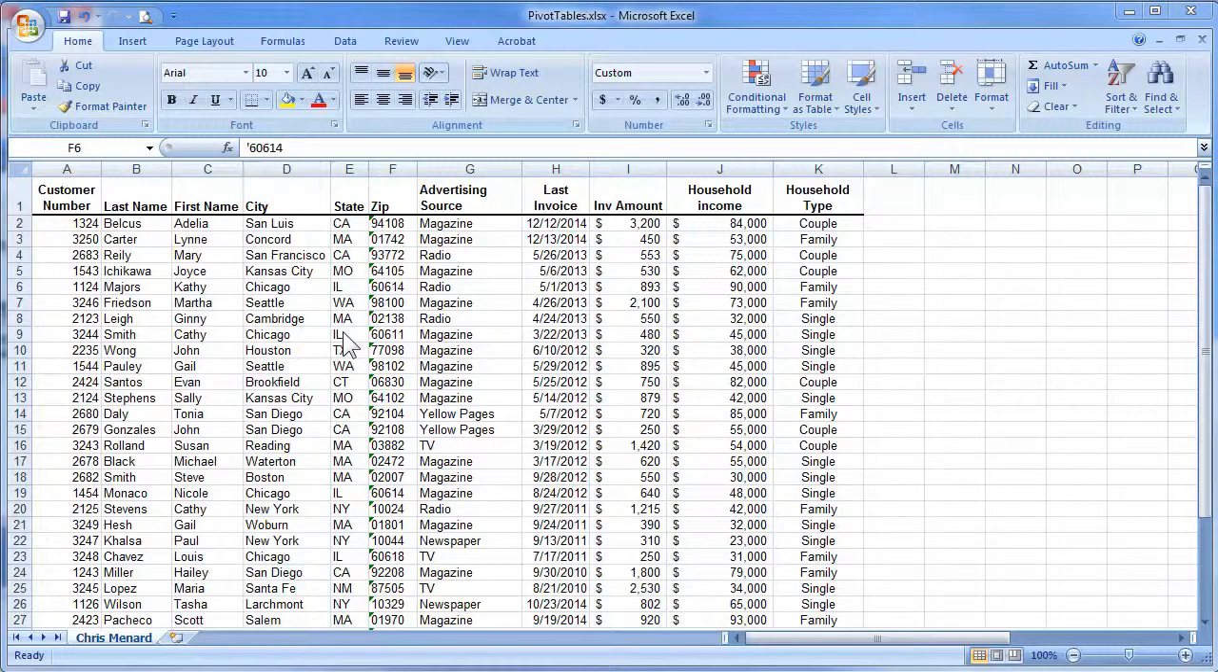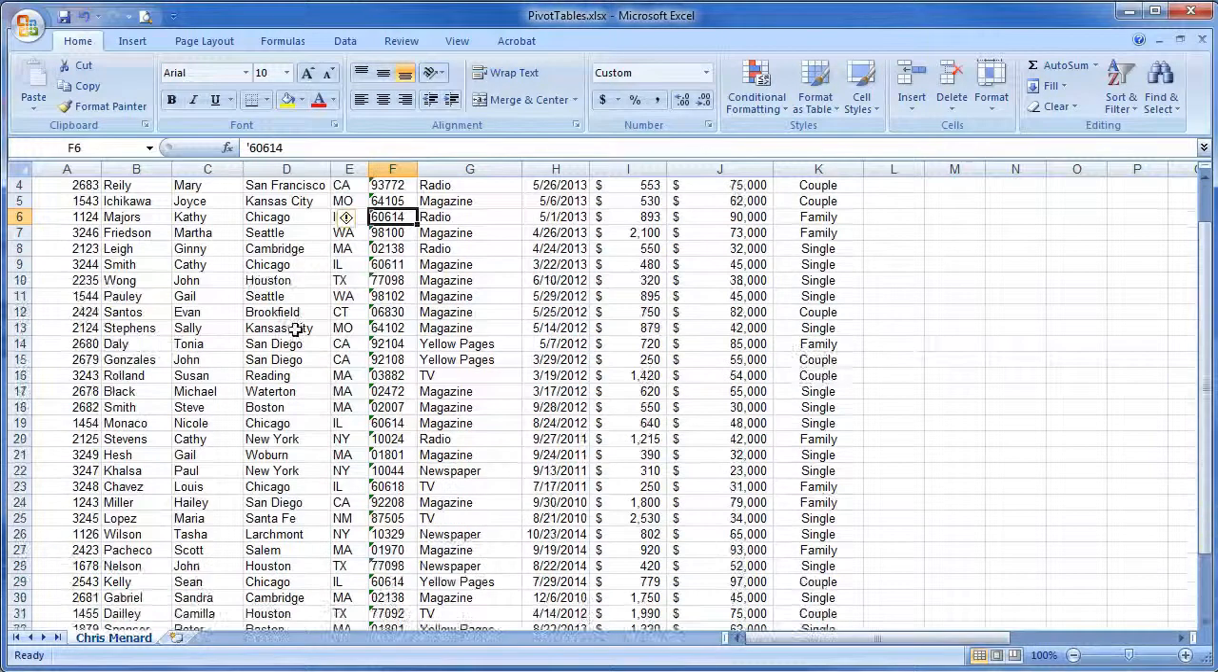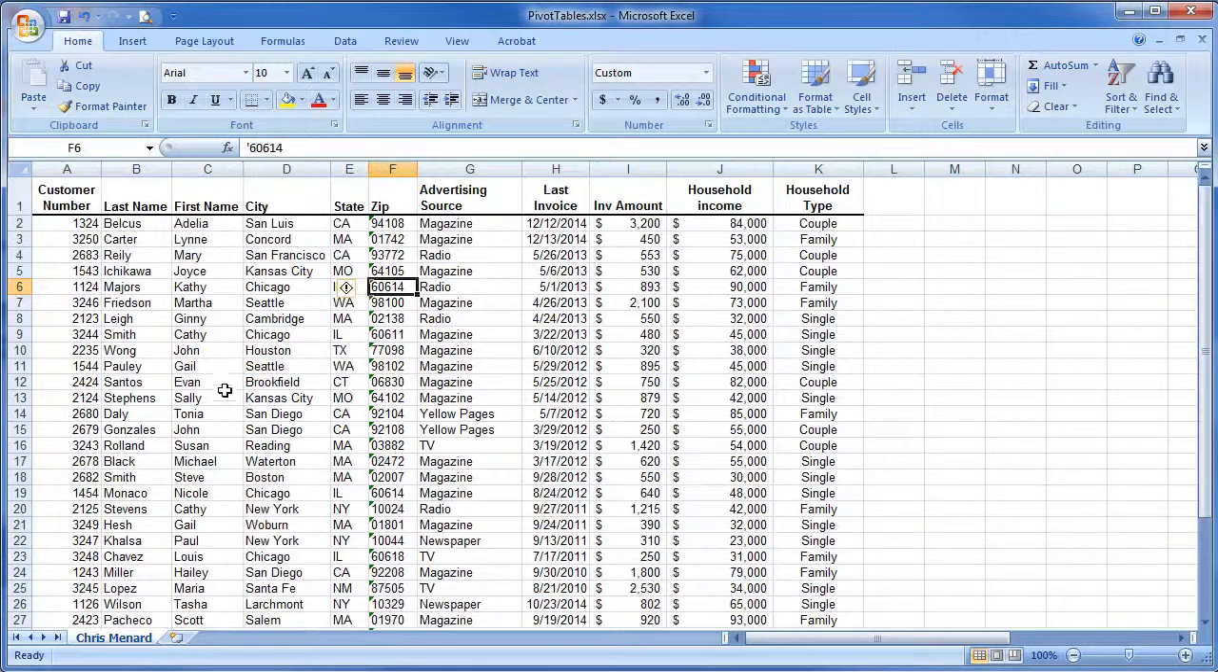Let's discuss getting started with pivot tables. I have Excel open. Row number 1 contains my header row that's in bold. I have a total of 35 customers. It stops in row 36.